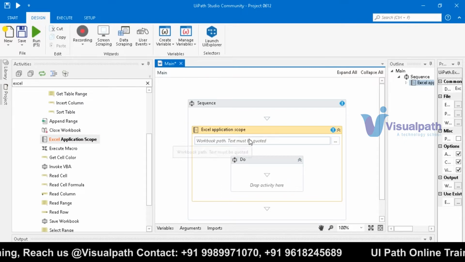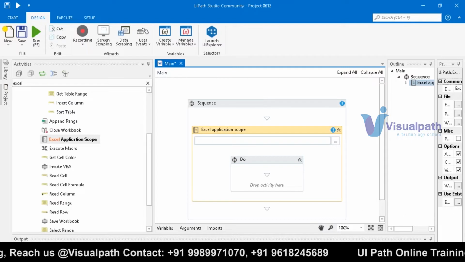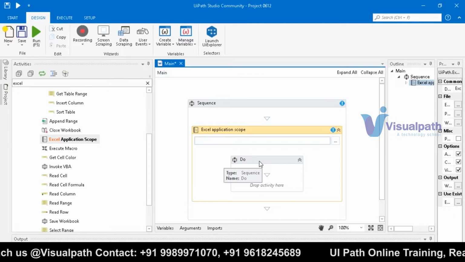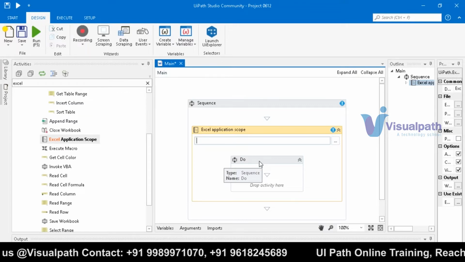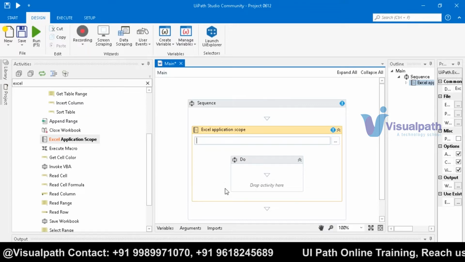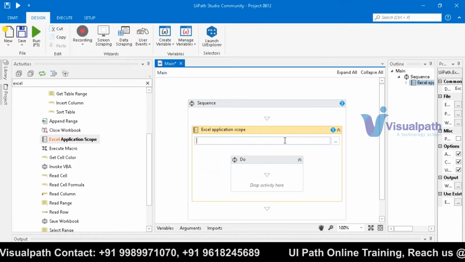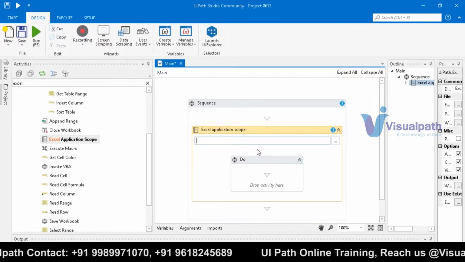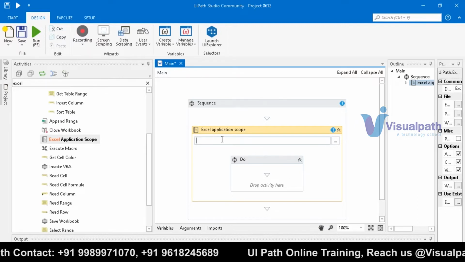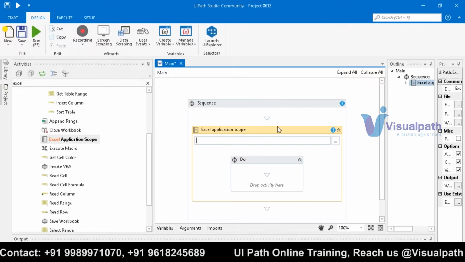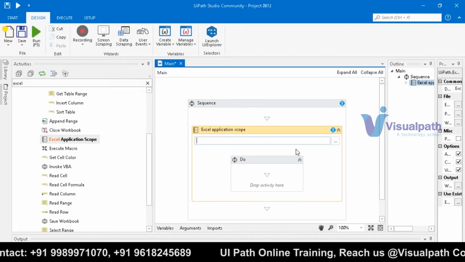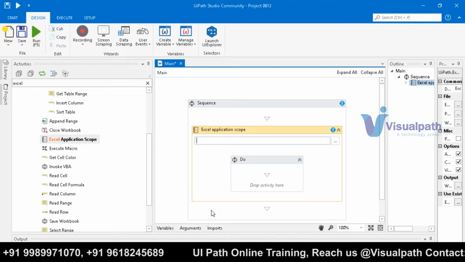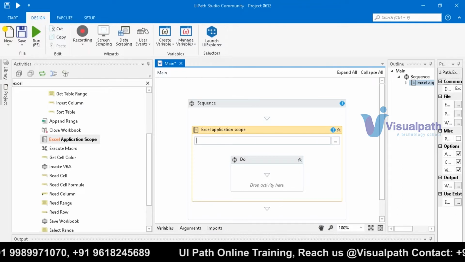You need to specify to the bot to launch that Excel, and anything I'm doing against that Excel file should be written within this do scope. So you're saying that all the operations are being done on this Excel file. If you are using multiple Excel files, that way you will be able to segregate. If I have another scope, the operations there will belong to that particular Excel file. So let me give in the path of that Excel file.